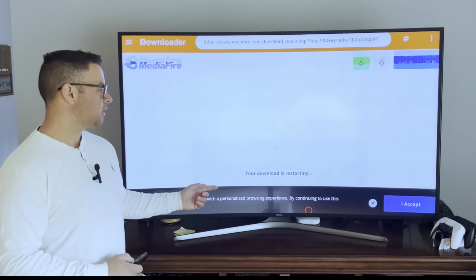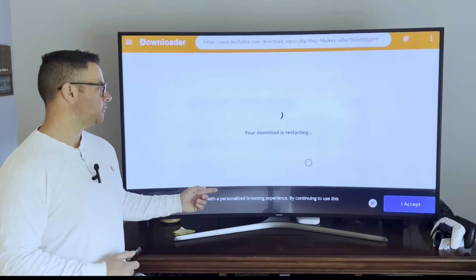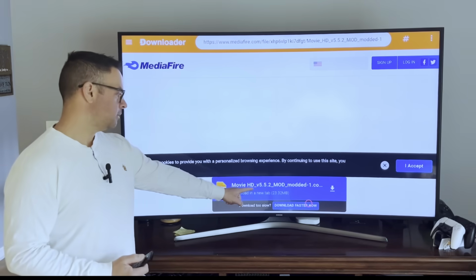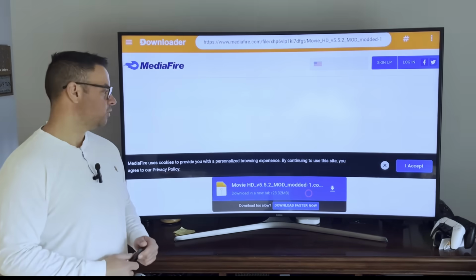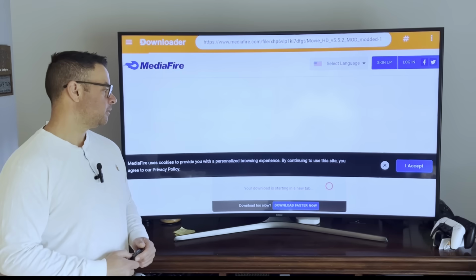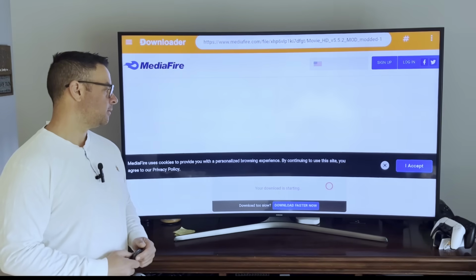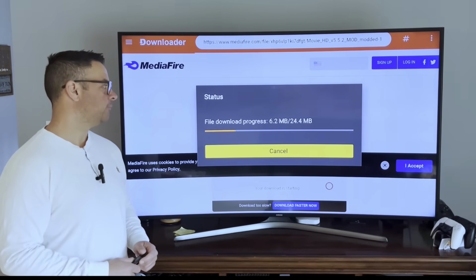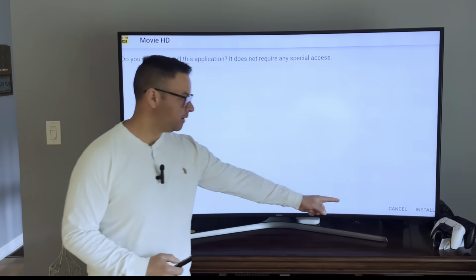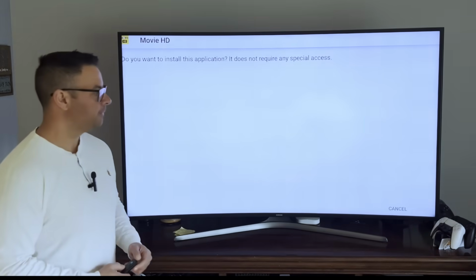We actually just come down a little bit, and click on the blue square. The application starts downloading. Down in the bottom right, click install.